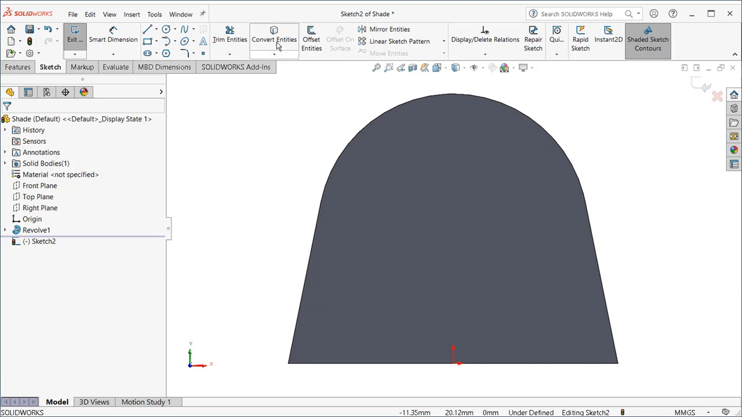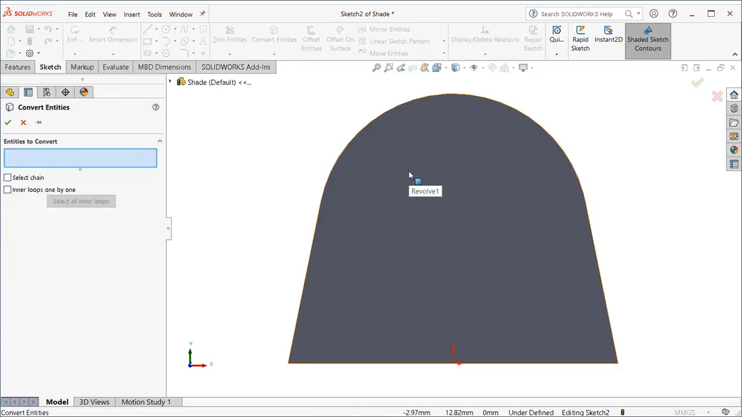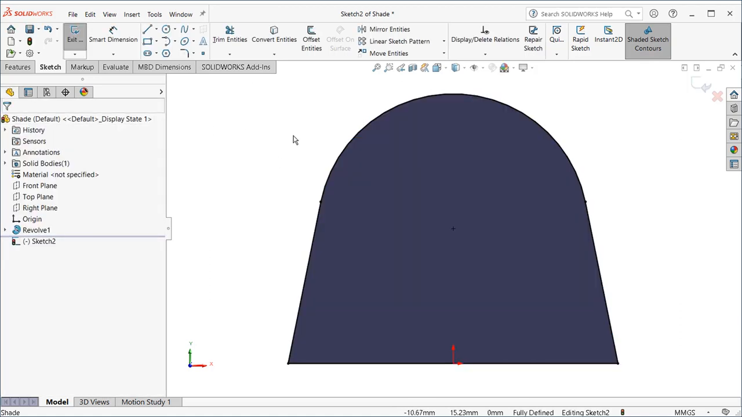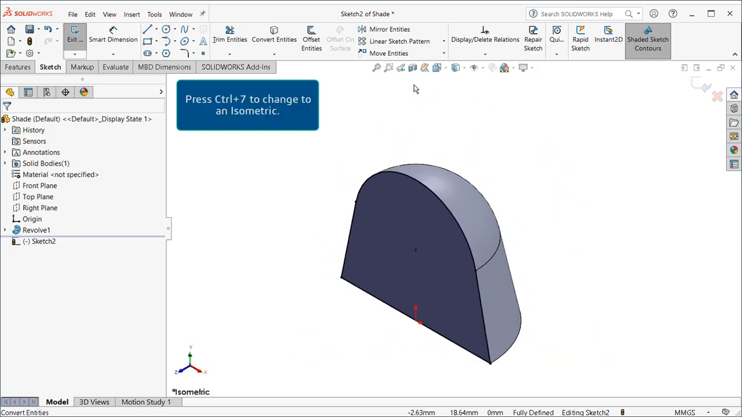To use the same shape as the face as sketch geometry, I'll click Convert Entities, select the face, and click OK. Convert creates copies of the edges that include relations. These relations keep the edges intact through changes in size. The sketch geometry is hard to see, so let's change the view orientation and use a favorite keyboard shortcut. I'll press the Control key, and 7 to change to an isometric view.